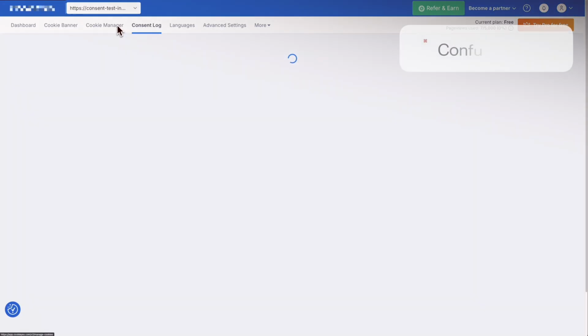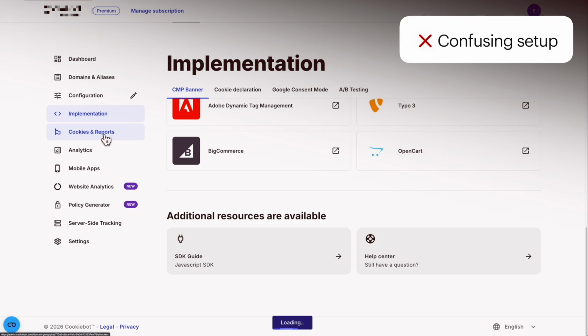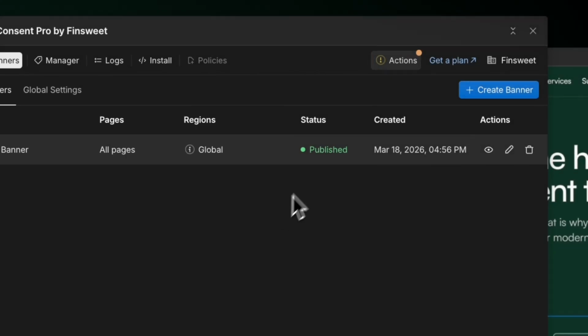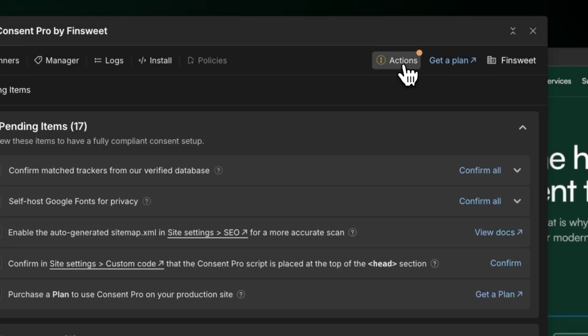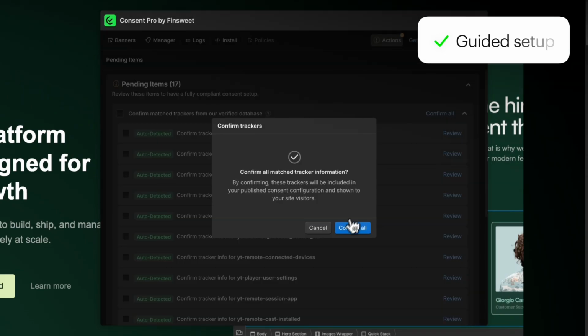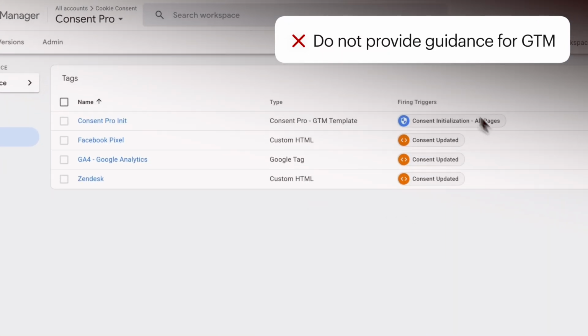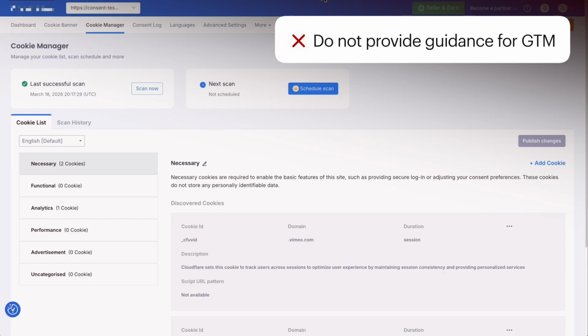Others give you too much freedom without clear guidance, making it difficult to know what to do or feel confident that your site is compliant. Consent Pro shows you exactly what needs to be done in the Actions tab, helping you make your website compliant based on your setup.